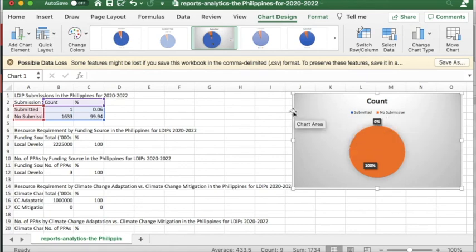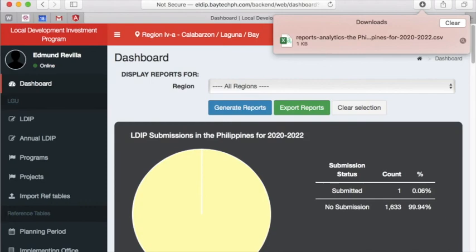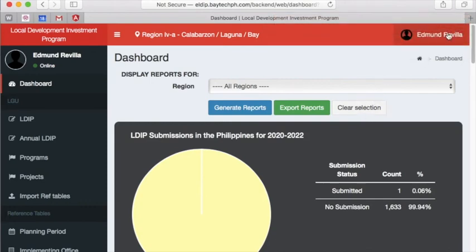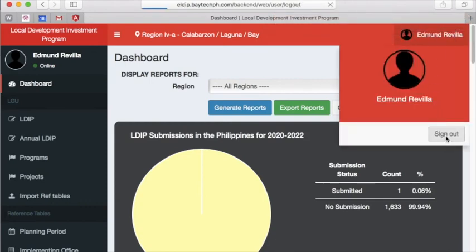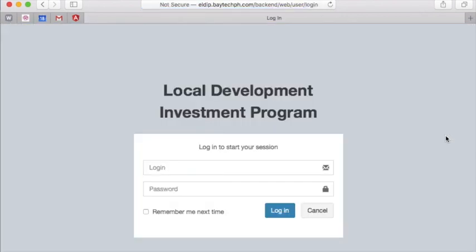Then you can also use this in your Word document reports using Excel. Okay, so that's how we generate reports using the ELDIP system. That's it. Let's log out. Always log out once you are leaving your workstation. Okay, that's it for this tutorial.